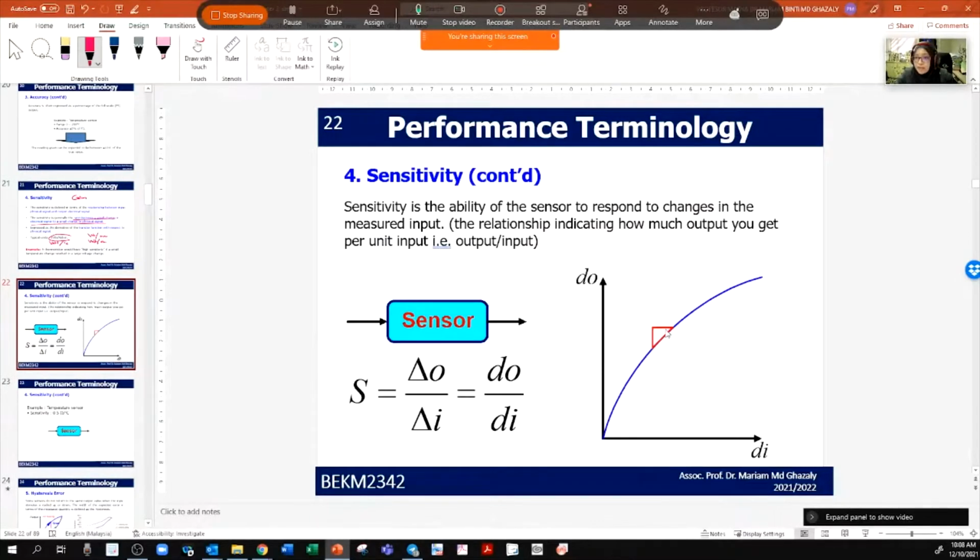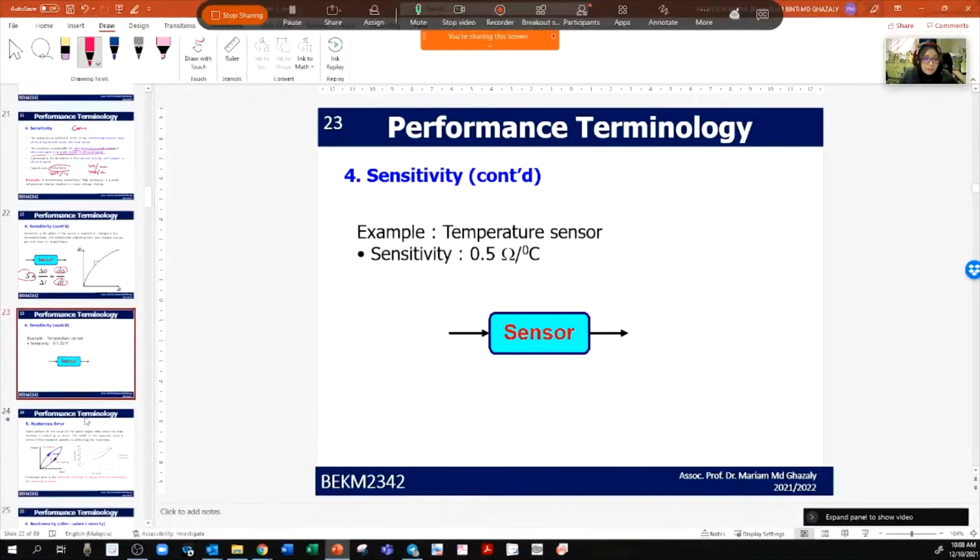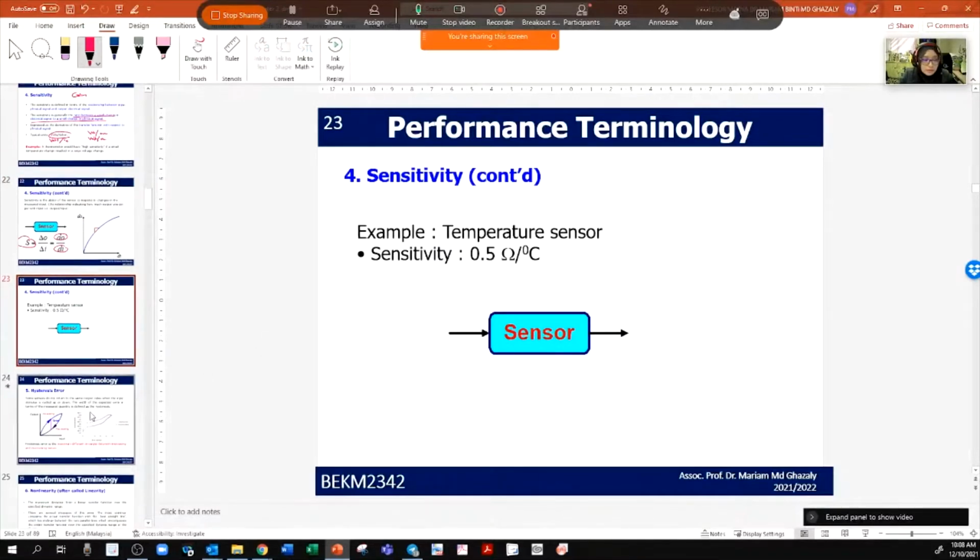And how to calculate that? It's very simple. Gain, right? It's actually gain. So you have the output minus the input, then you have the sensitivity value. So you get the gain value. Okay, try to do this.